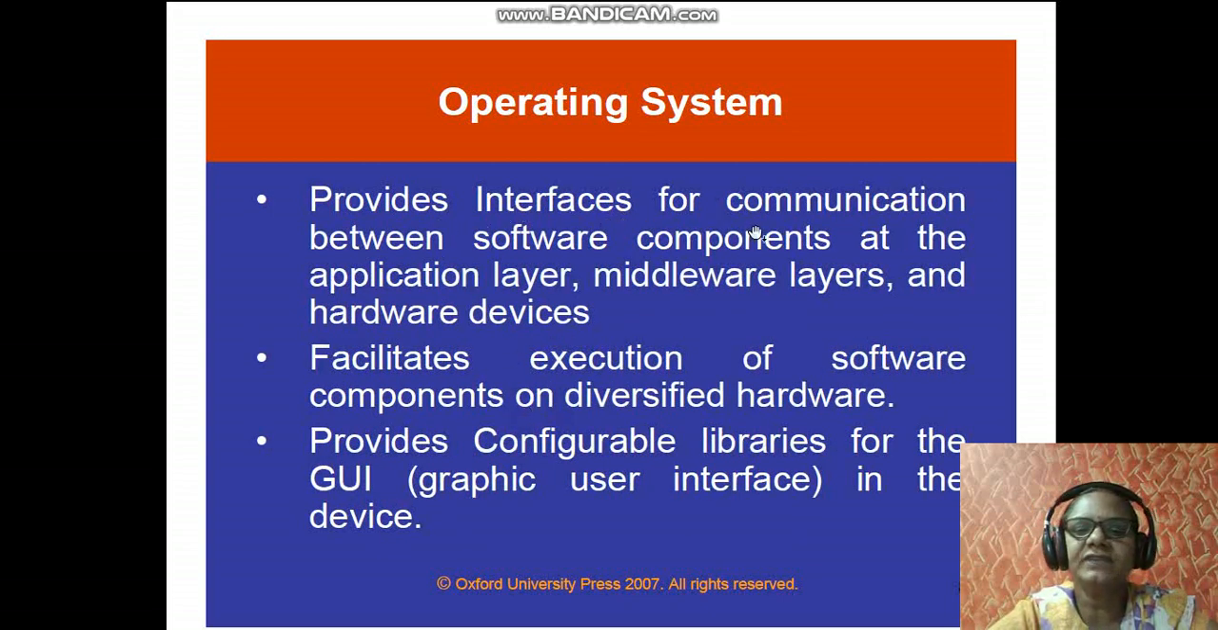So it provides an interface for the communication between the software components at the application layer, middle layer and the hardware devices. So there are three layers under this: application layer, middleware and the hardware devices. So it provides an interface between all these three tier architecture. It facilitates execution of software components on diversified hardware. So even if the hardware changes, like different companies are available in the market, these different companies can work on the operating systems which are available in the market, like Windows CE. This operating system can work on any company's hardware, like the companies which support this type of hardware.